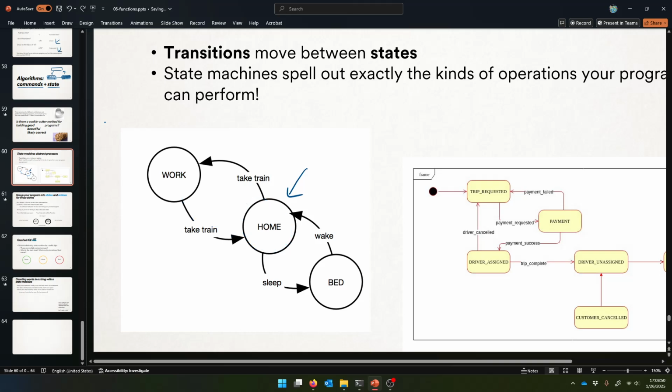And then you have dinner, and then it's time to go to sleep. So you want to go to the bed state, and you use the sleep transition to do that. And then your alarm wakes you up, and you follow the wake transition back to the home state. I hope that all these words make sense, right? This doesn't really make sense for a program, but it makes sense for a person, right?